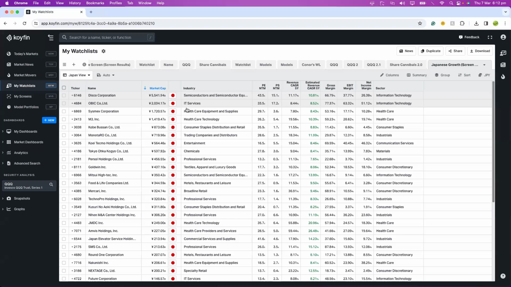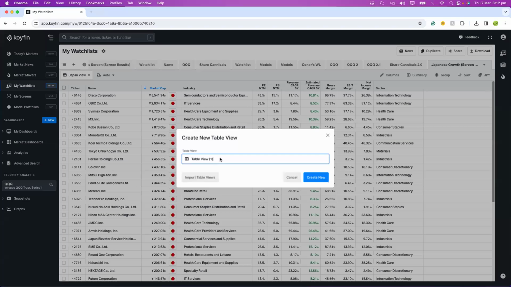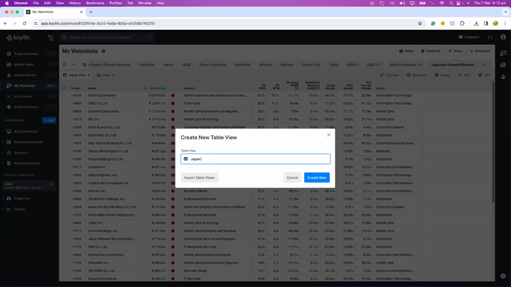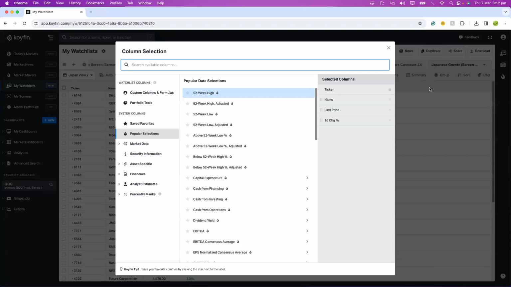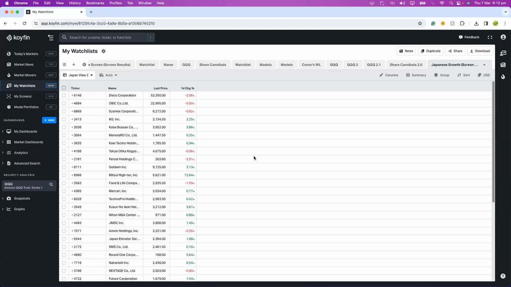Now we have a few options here. If I want to create a new view, but I want to keep this one at the same time, I go up here and select new, let's say Japan view 2. I can create a brand new one and start from scratch and go through the process of adding all my columns. When you first start in Koyfin, that's probably the process that you go through.